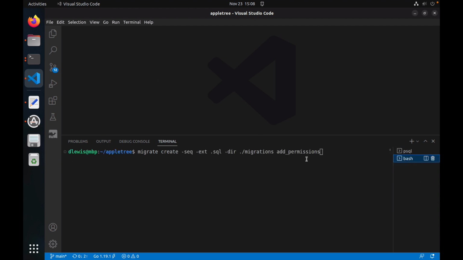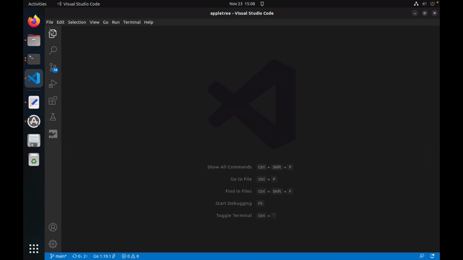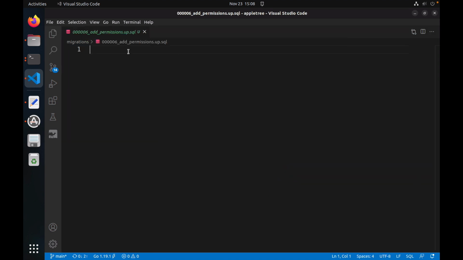So let me go ahead and create a migration file, a pair of migration files. So they will be called add permissions. Okay, let me copy this since I will need the name. Let's start with up. Great. So what I want to do is to create a table.